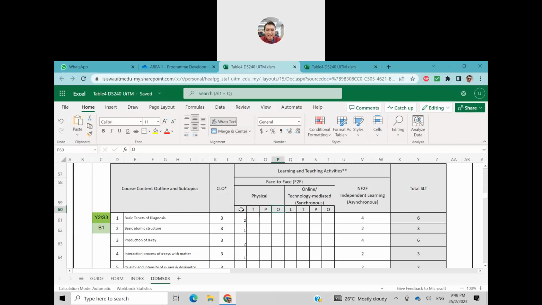Okay, so L means lecture, T means tutorial or seminar, P means practical or clinic, O means others. So most of us will be using LTP. Others can be, I think, you can put what round for others. You can put OT on call for others. All right. Practical is just clinical, skill lab or preclinical lab. You can put it in the P section.